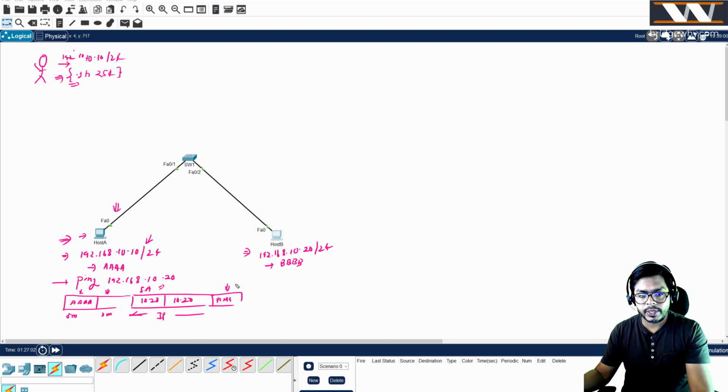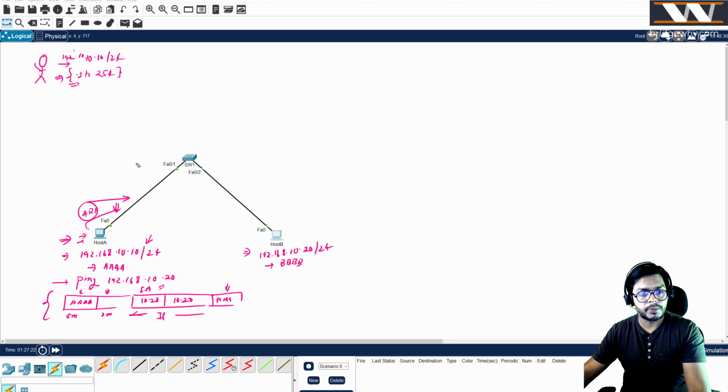But we all know that we cannot complete this frame, and that is why it cannot go over this wire. And that is why this host is going to store this complete frame in its memory, and it will send an ARP message. Even this message is not going to come out, because this will be in the memory of this computer.